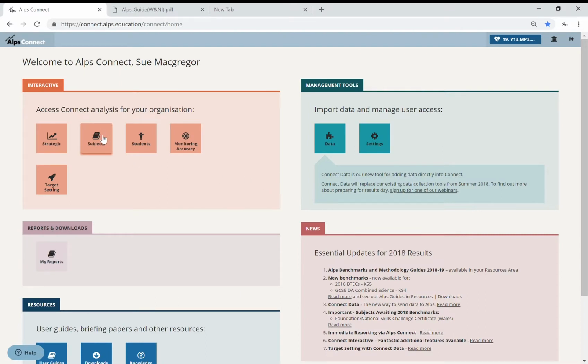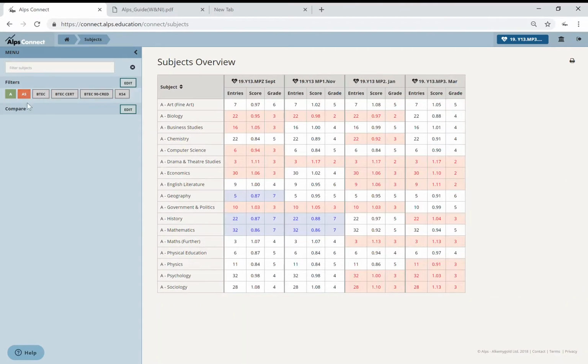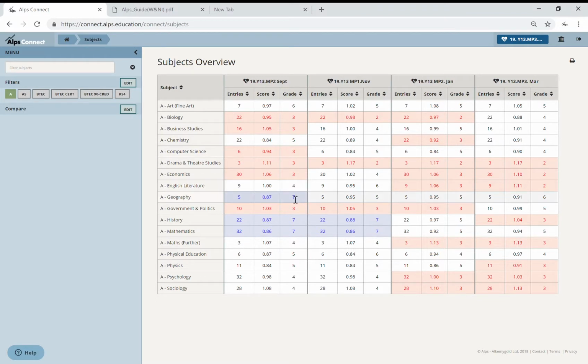So what we're now going to do is click into the subject area, and you will see that I have 4 year 13 monitoring points. You see, I'm wishing us away until March. So these are all my subjects. Let me just simplify by just popping off all the BTECs. Sorry if you're looking at BTECs, but I'll just take A levels there.